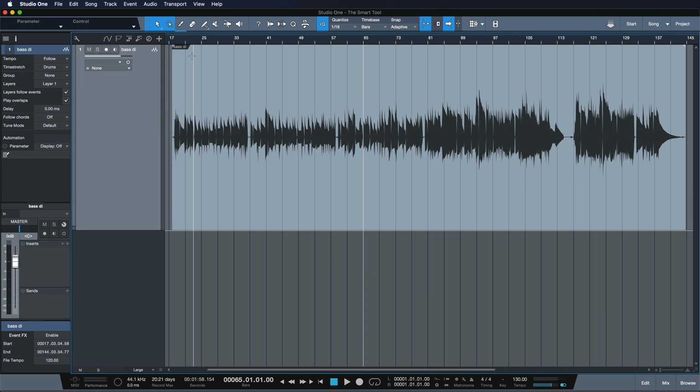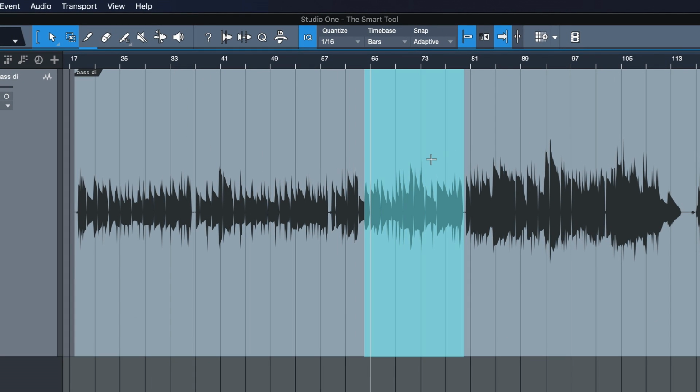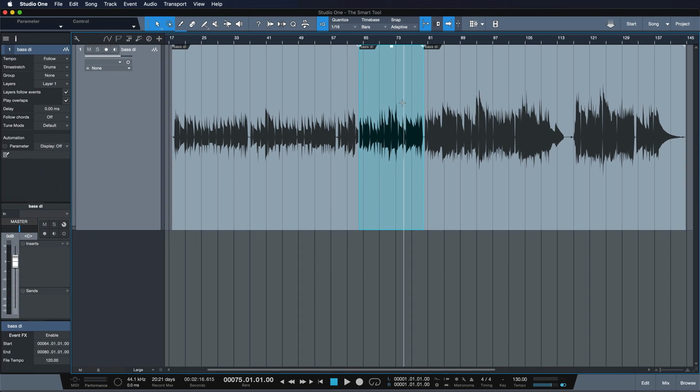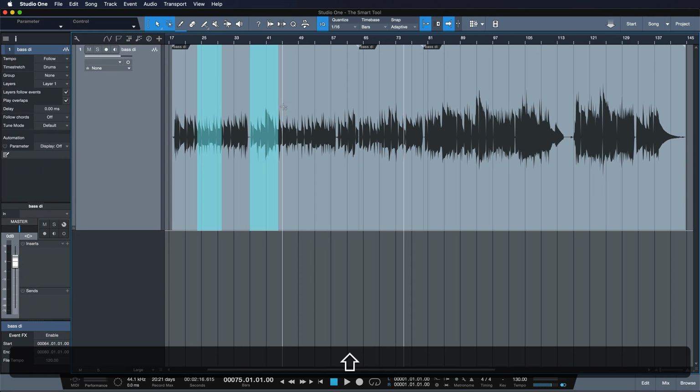Splitting events couldn't be easier with the smart tool. There's no reason to go to the split tool anymore like in the old days. Just make a range selection in the upper track half, and once you're done, you just double click to split it. You can even select multiple ranges by holding Shift as you create them, and then double-clicking will split all of them at once.